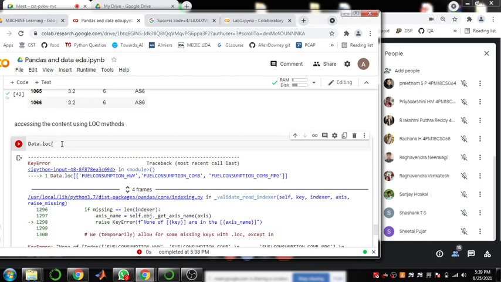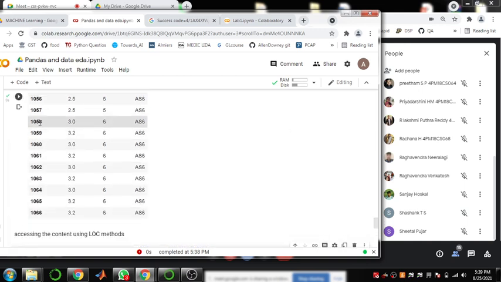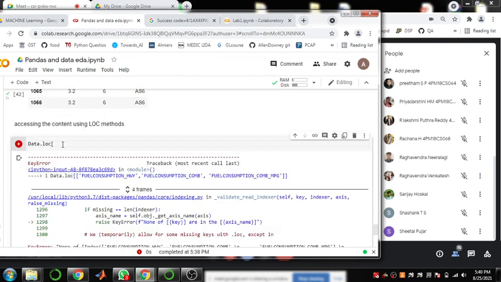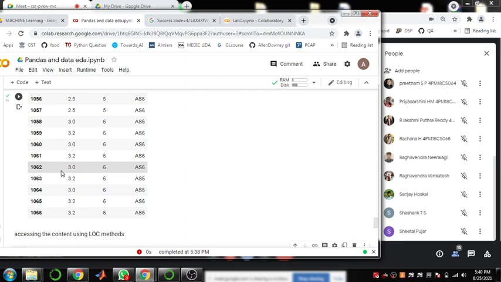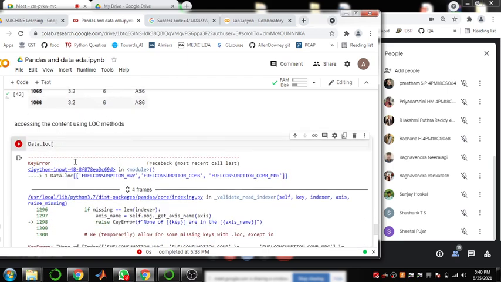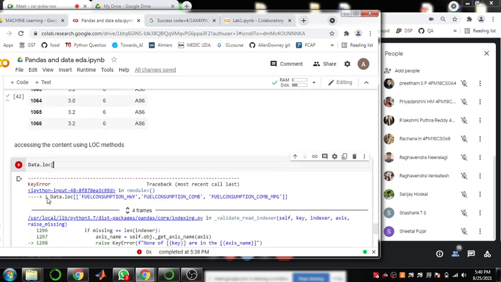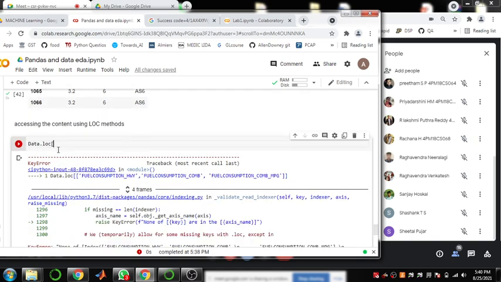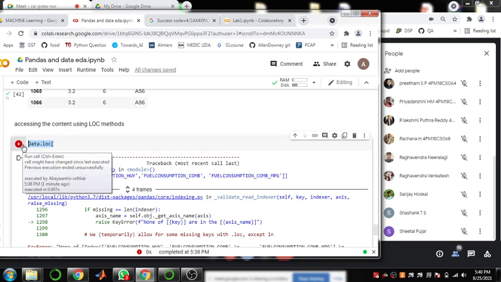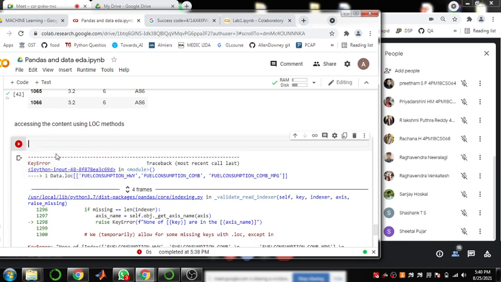Using text is not applicable here because we have only numerical indexes. So iloc or loc is the same for this particular kind of data frame. There are some data frames where the index values are sometimes strings. In that case, you can use the loc method and mention the index names. We'll try this with a suitable example in the regular sessions.